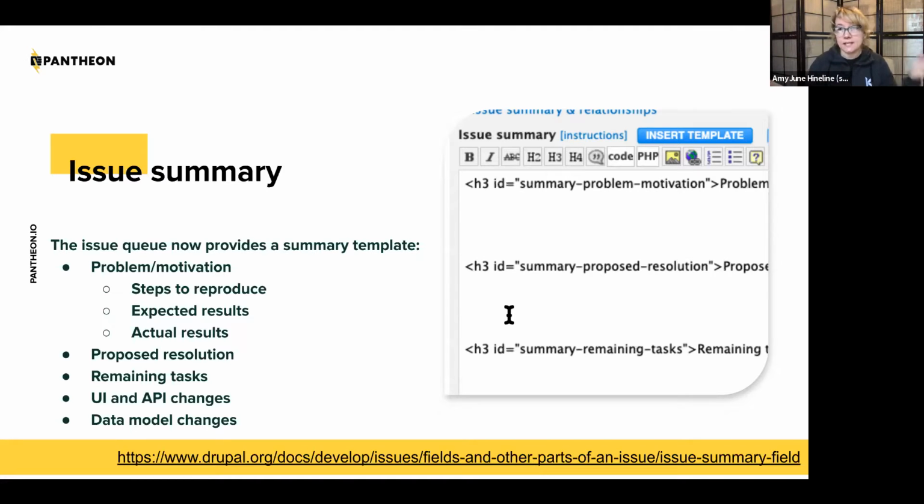And just recently, I think in the last 6 months, Drupal has injected a summary template into the issue queue, which is really nice. It's a series of headings, which kind of remind us of the important things that we should discuss while reporting an issue. The first one being problem and motivation. This is really a brief statement describing why the issue was filed, the steps to reproduce and so on. With that said, make sure that if there are steps to reproduce the bug, you indicate those, what the expected results are, and what the actual results are.